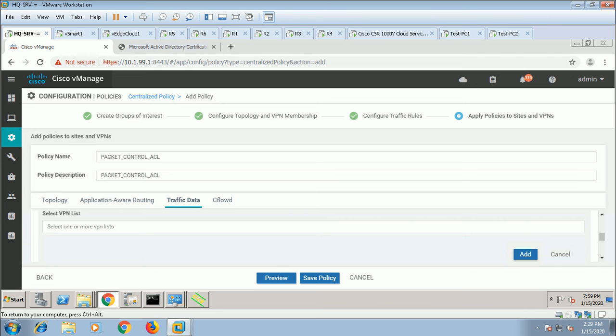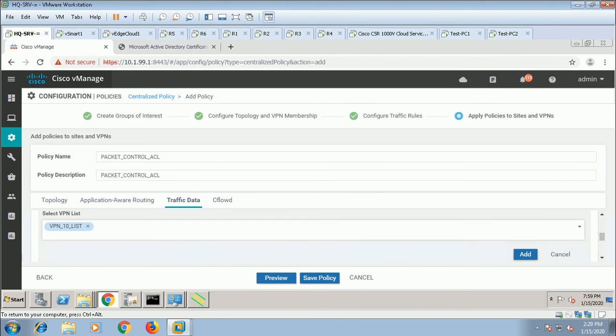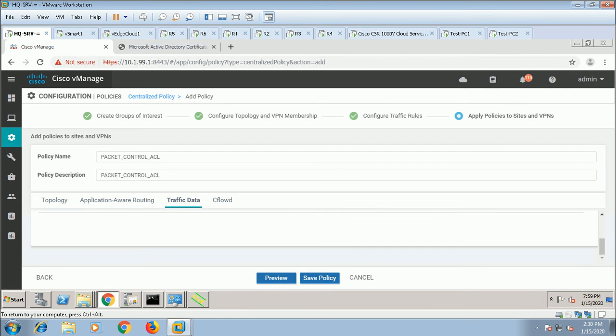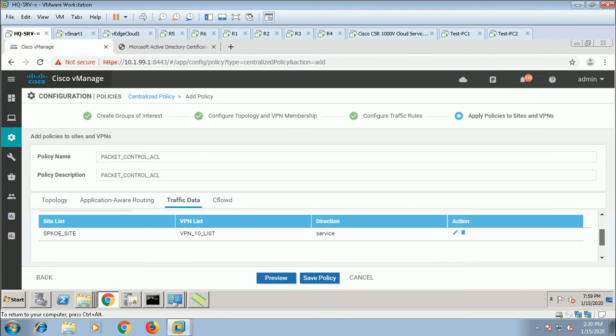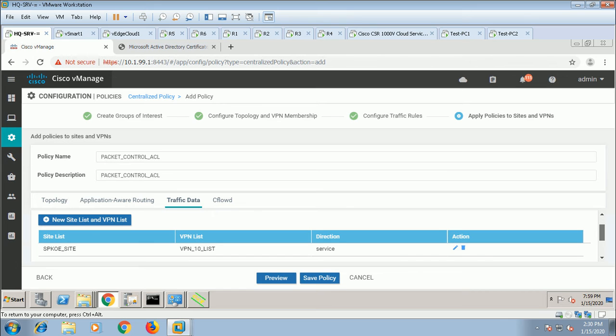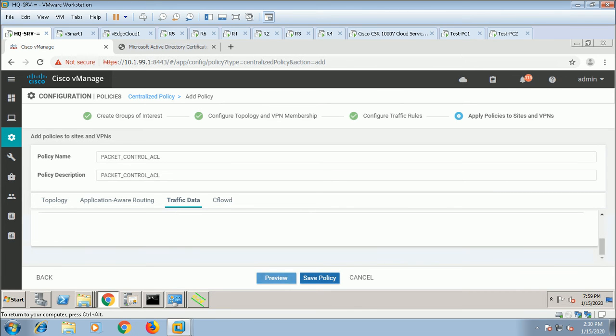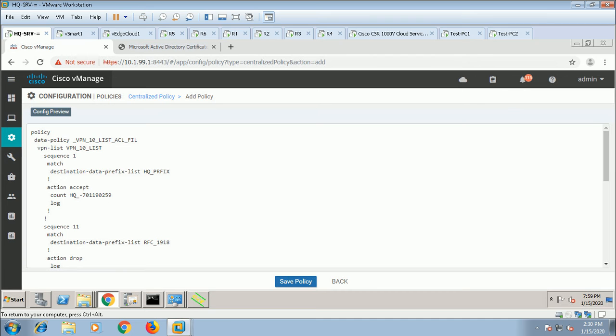And VPN, I have only one VPN list, 10. Add this. Okay, so it is applicable to spoke site. So the VPN 10 direction is service to transport. Before I apply this, I can see the preview. This is what it is saying.